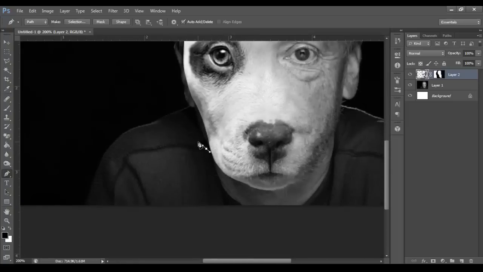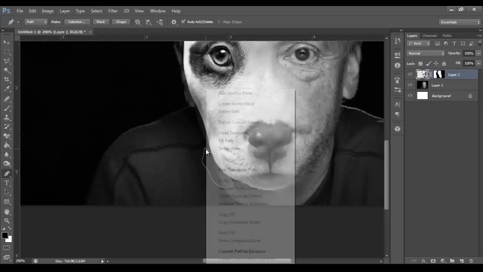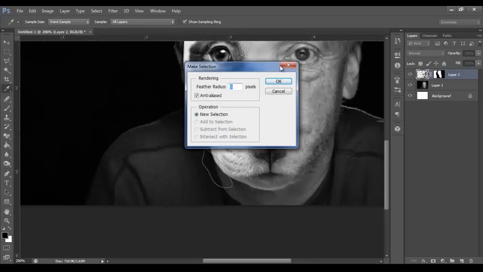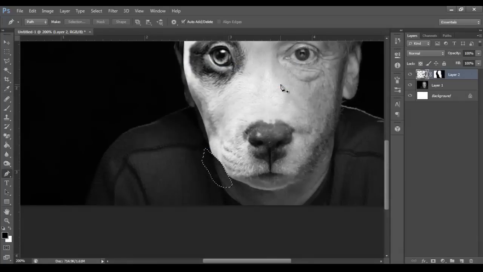Make sure you're pointing it to the direction, dragging in, and then do the same process of right-click, make selection, make sure it's 0, press OK, delete, and there you go. You've made more adjustments. Okay.